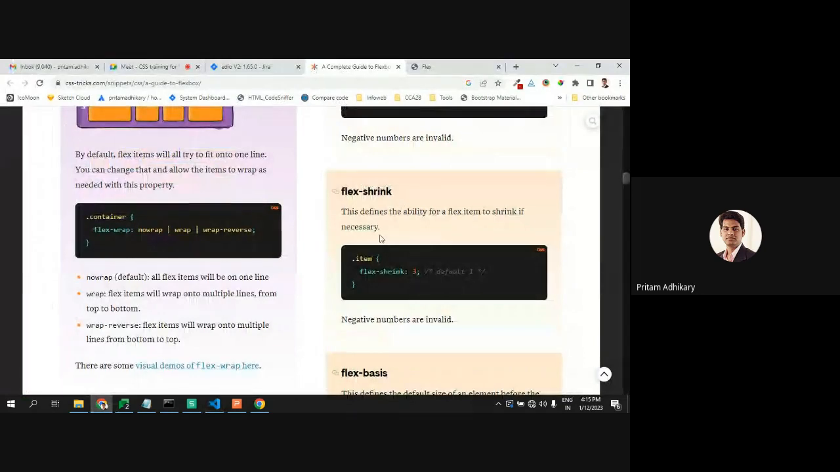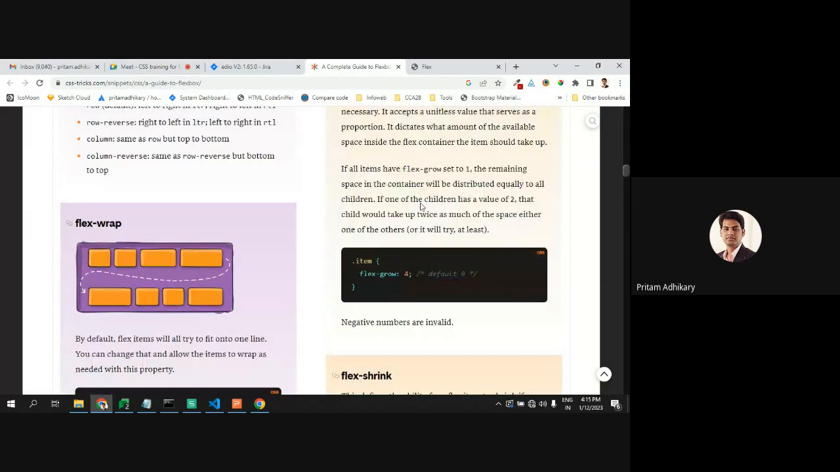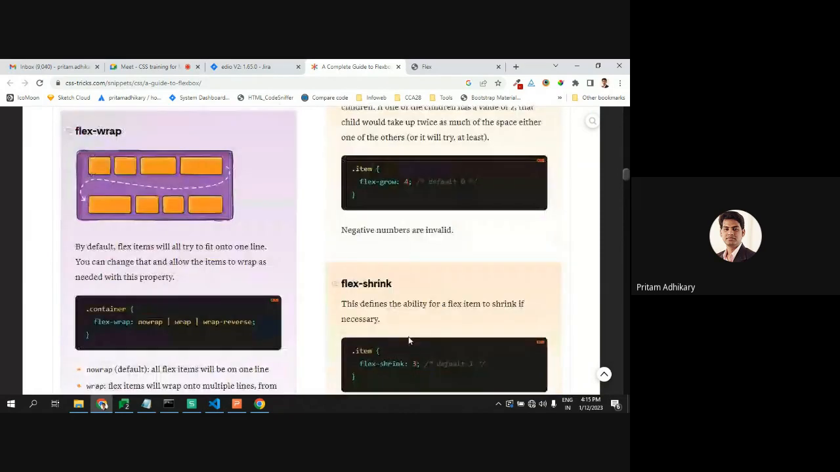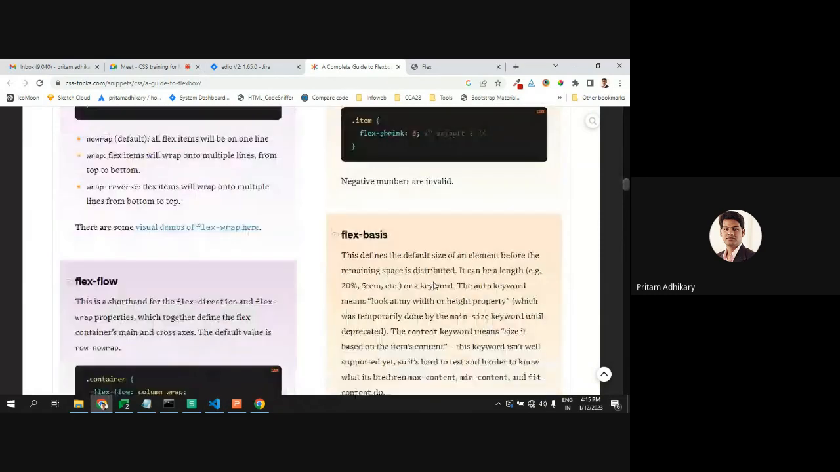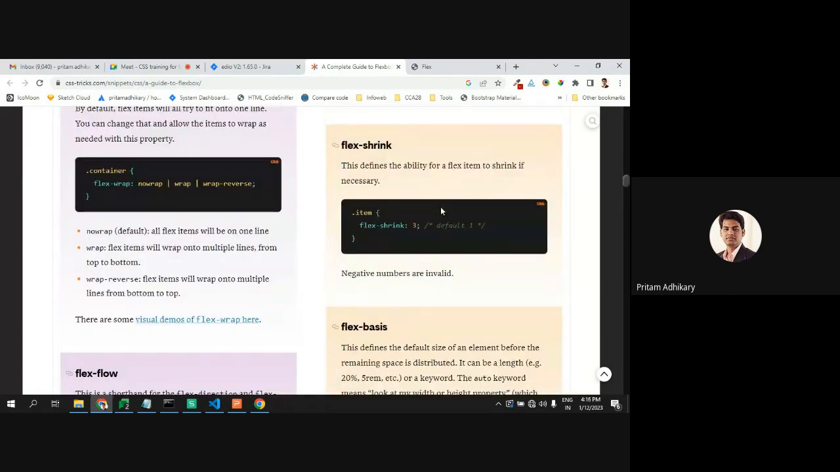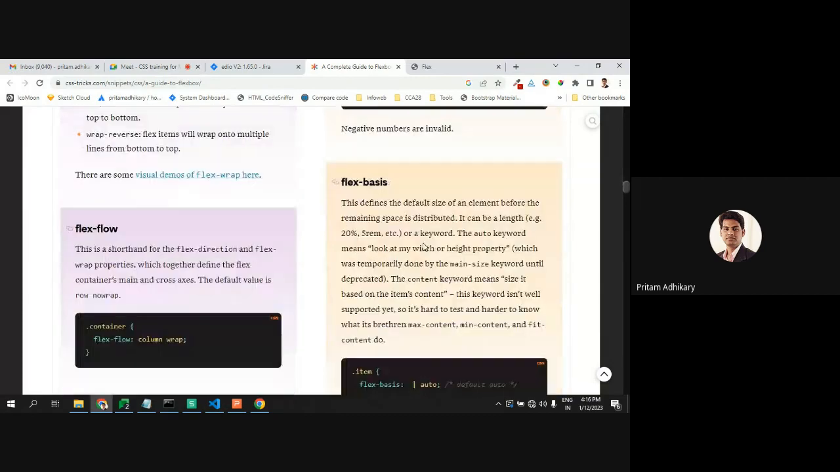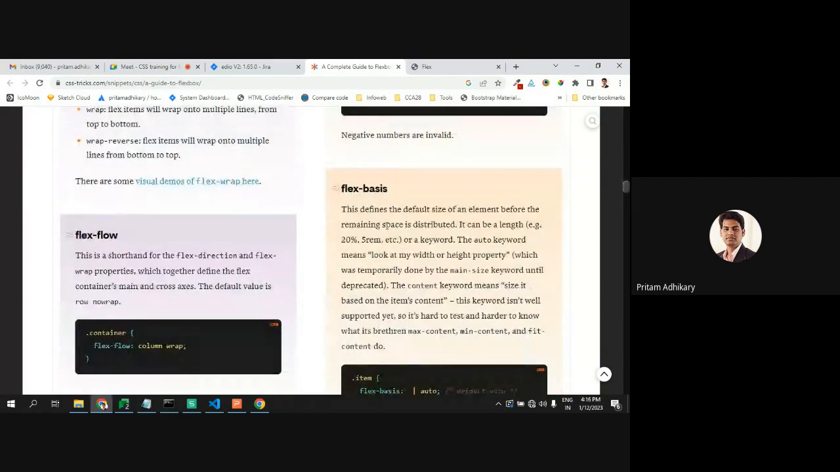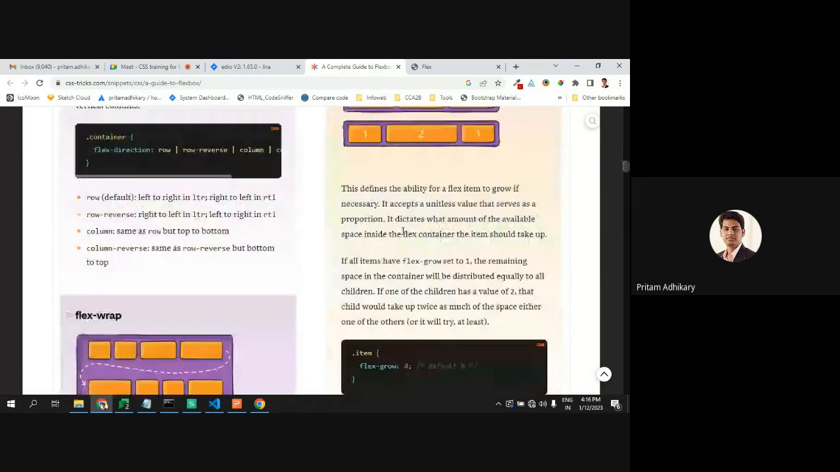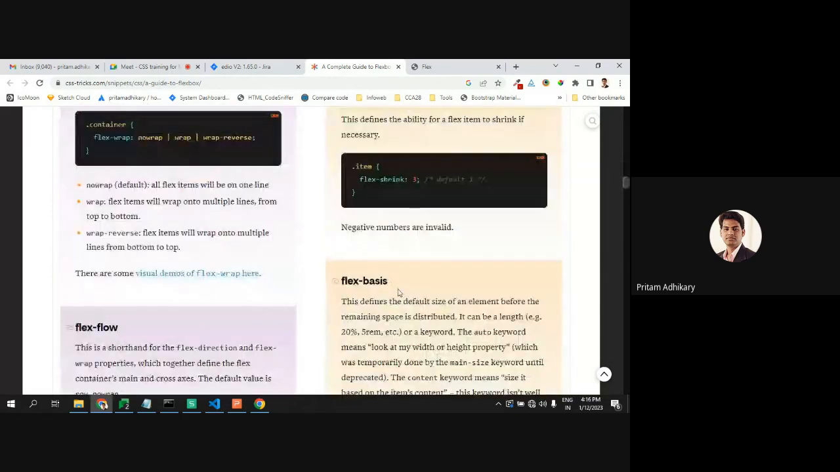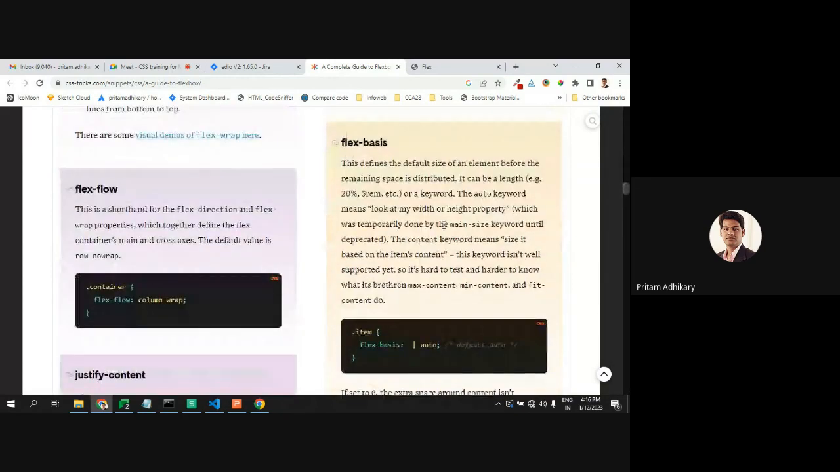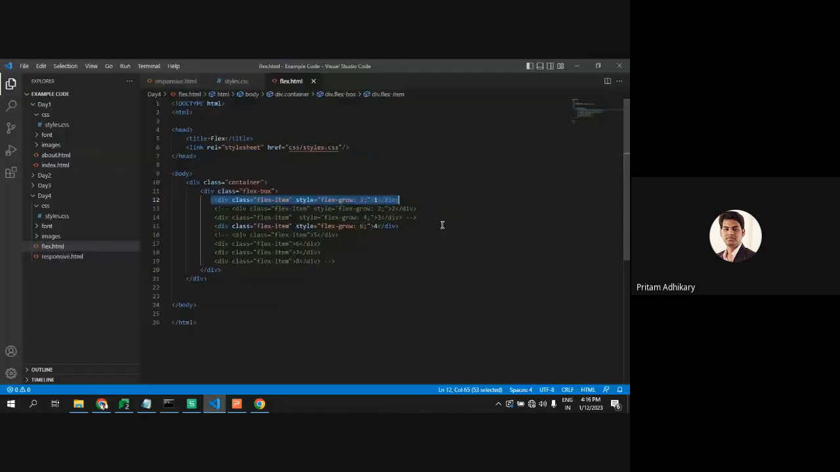The next property is flex shrink. Flex shrink is the opposite of flex grow. So it can shrink. The default value is 1. You can add flex basis, which is nothing but the same as flex grow, but it defines the width of the element in percentage.